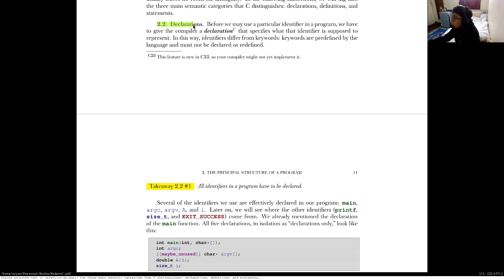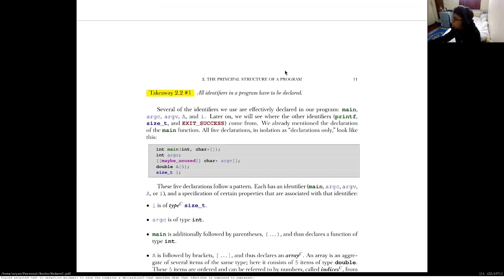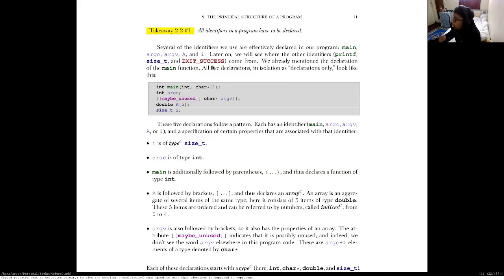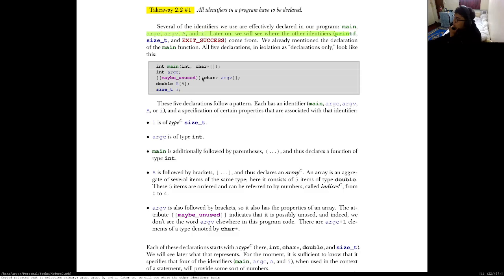2.2 Declarations. Before we use any particular identifier, we have to give the compiler a declaration that specifies what the identifier is supposed to represent. In this way, identifiers differ from keywords. Keywords are predefined by the language and must not be declared or redefined. Several of the identifiers we use are effectively declared in our program: main, argc, argv. Later on, printf mentions a declaration of a function. All five declarations in isolation look like this.